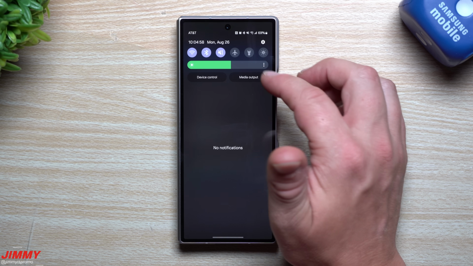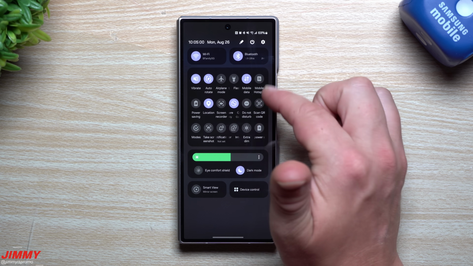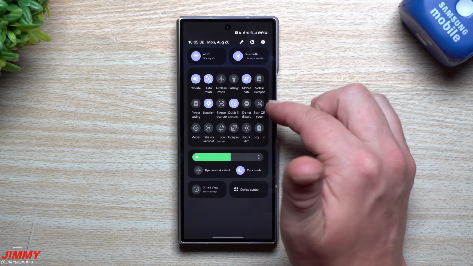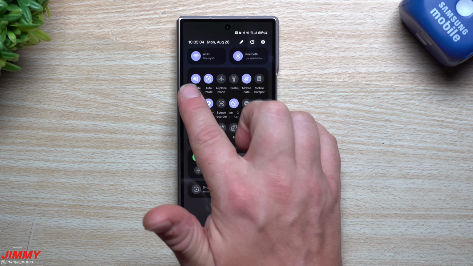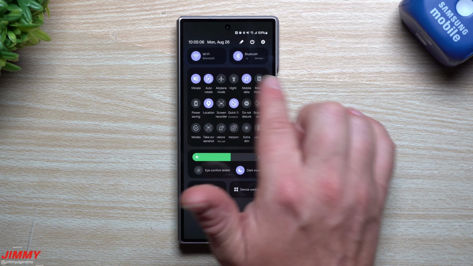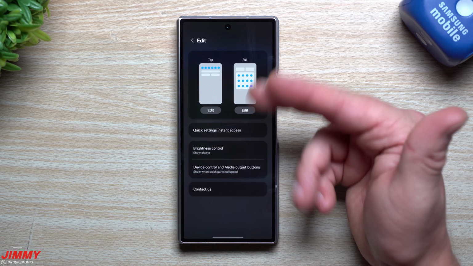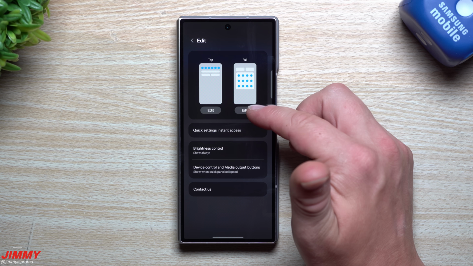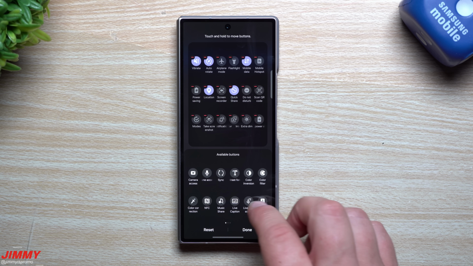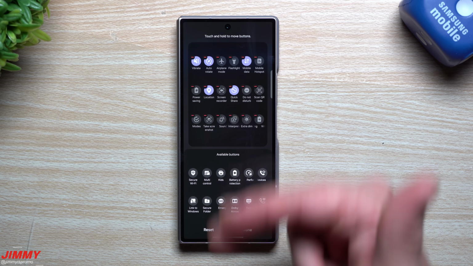Now, next up will be the quick settings on the very top up over here, which you can see that I have everything laid out on one page. It's pretty much a 1, 2, 3, 4, 5, 6. So it's a 6x3 showing everything. And there is actually more that you can add in if you want to. Just hit on the little edit button, and then you hit on edit. This is where you can add more in and you can take some of these out.